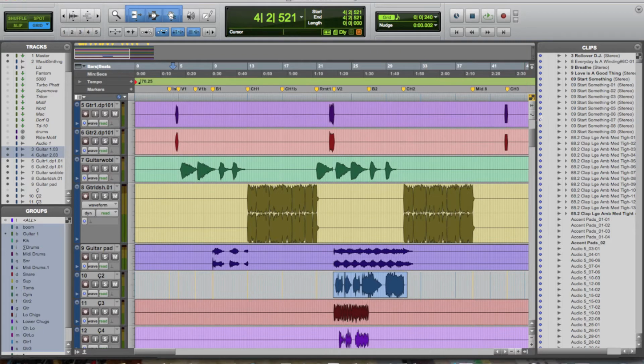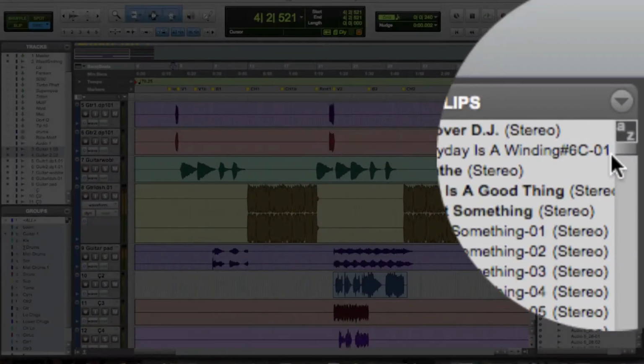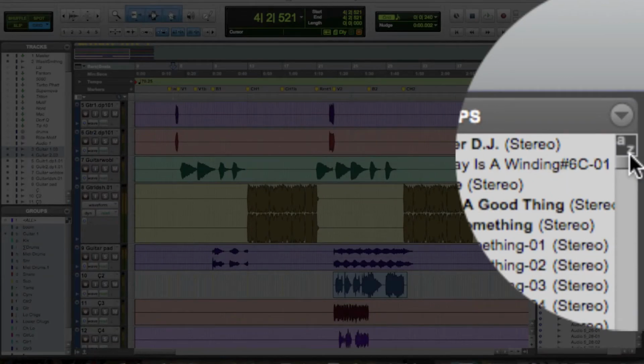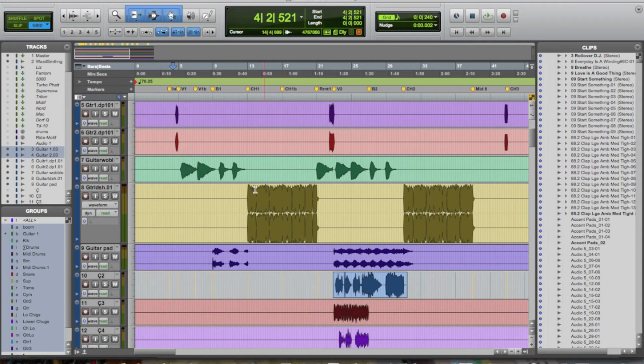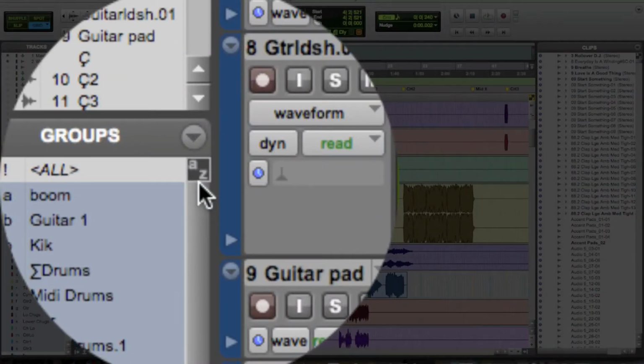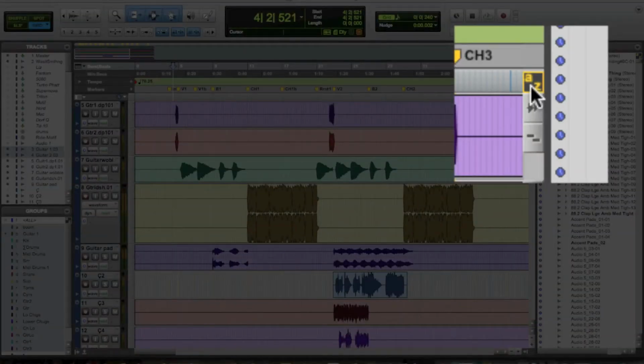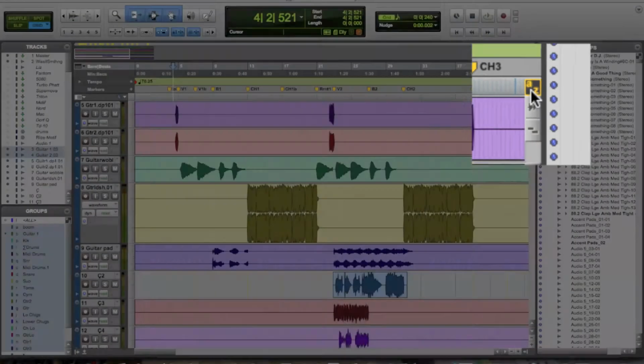You'll notice here in the edit window, there's this tiny A to Z box. This actually lives in three different places. It lives here in the playlist area, it lives here in the clips bin, and it also lives here in the groups list. It's always active, it just depends which area it's active on. And you can tell which one is active by which one is highlighted. Now for what we're going to do, we want to make sure that the playlist area in the edit window is the one that's actively command focused.